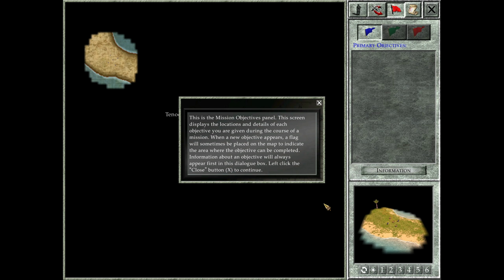This is the Mission Objectives panel. This screen displays the locations and details of each objective you are given during the course of a mission. When a new objective appears, a flag will sometimes be placed on the map to indicate the area where the objective can be completed. Information about an objective will always appear first in this dialog box. Left-click the Close button to continue. Sure thing.